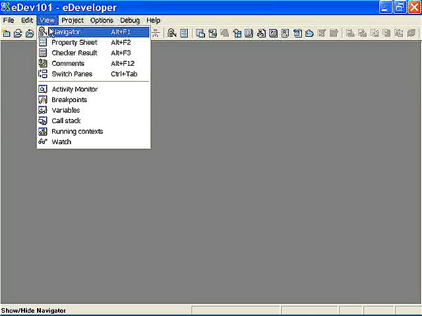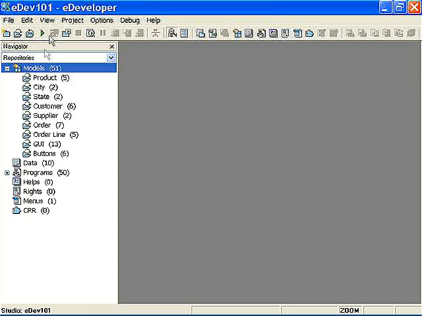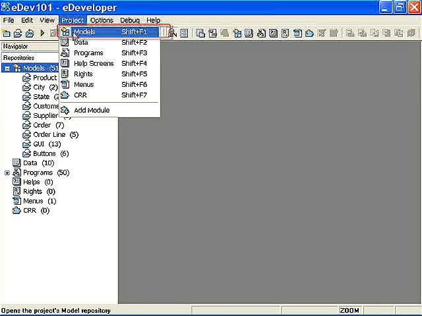Repository, the Models repository. We can open models by clicking on Models in the Navigator or on the overhead menu, or by using the shortcut Shift F1.